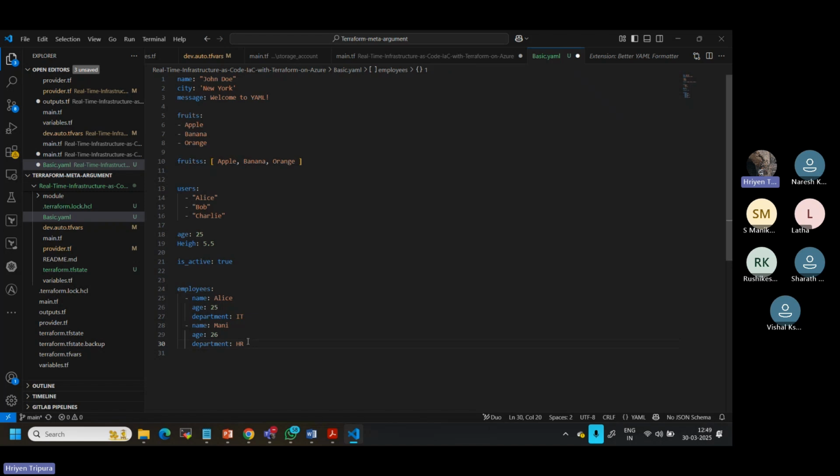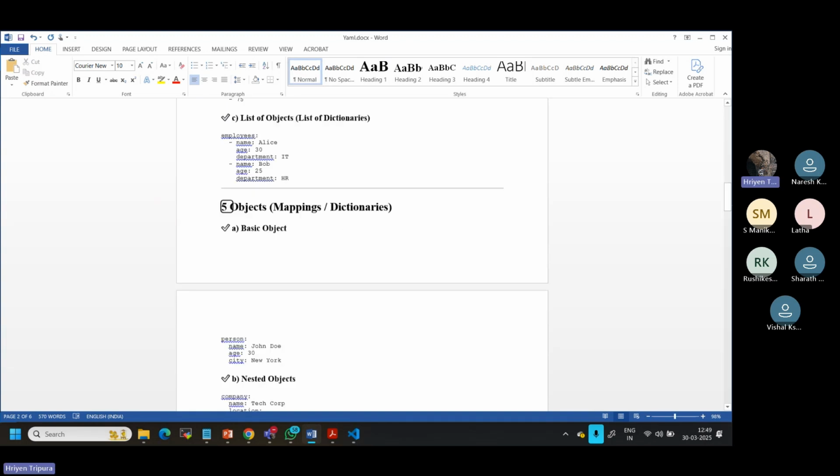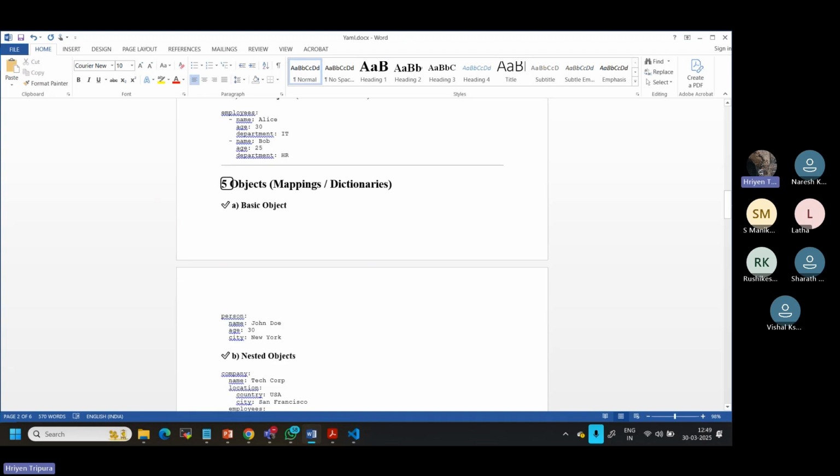But what if you have a more detailed data structure? Let's say I want to define the address, right? Where can I put the address now? This is where we need to understand. This is all called a dictionary. We have something called an object, a map, or just a dictionary. Basic object. This one we already know, right? We have already done this one also.